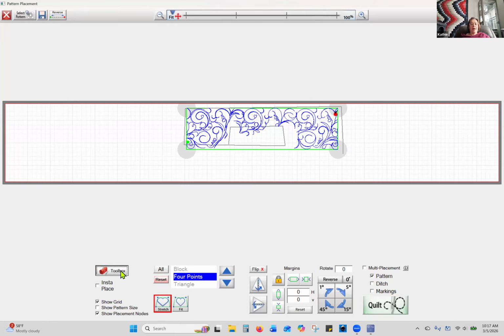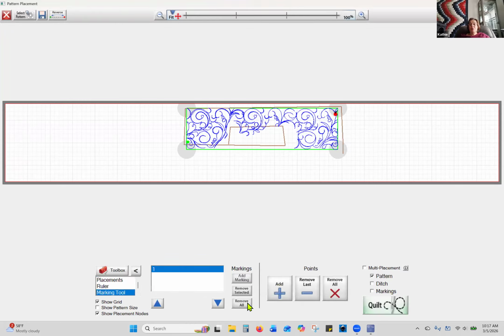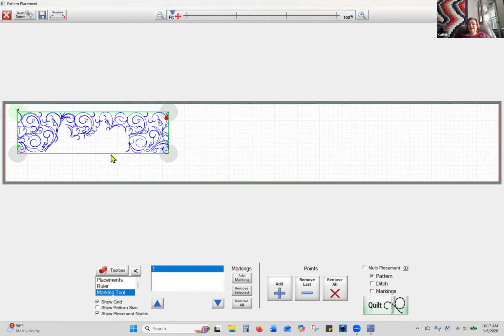So we're going to go to Toolbox. I'm going to go to my marking tool. I'm going to remove all. So I'm starting all over, removing all that marking. And again, it does not really matter what I have inside of Select and Sew right now, because you pick what is really going to sew when you go into PatternCAD. So you're really using Select and Sew to make your marking, and then you're placing it using PatternCAD. And then you're coming back into Select and Sew to actually stitch it out.